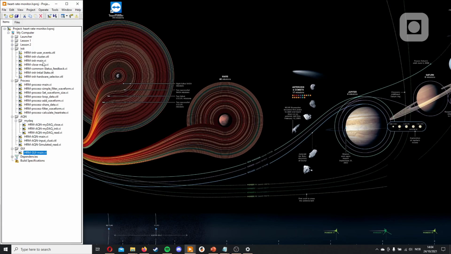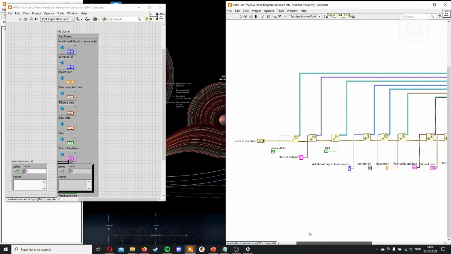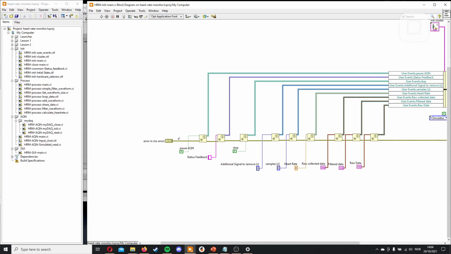We'll start as always by going into the initiation and creating a new user event. This will also be a boolean, and remember to change the name. Clear waveform data, let's call it that. Put it in here.